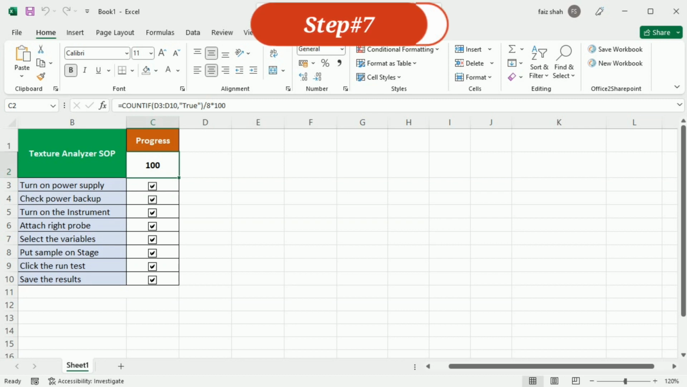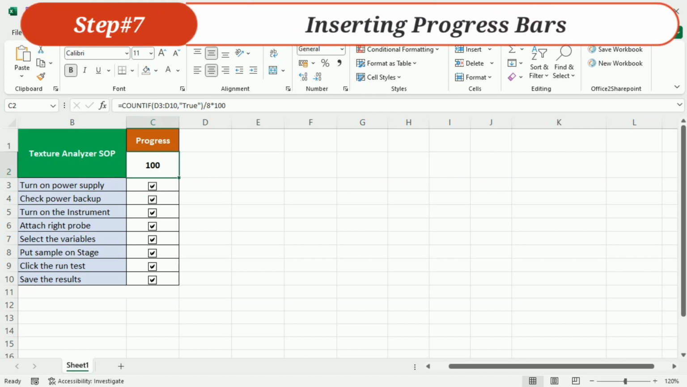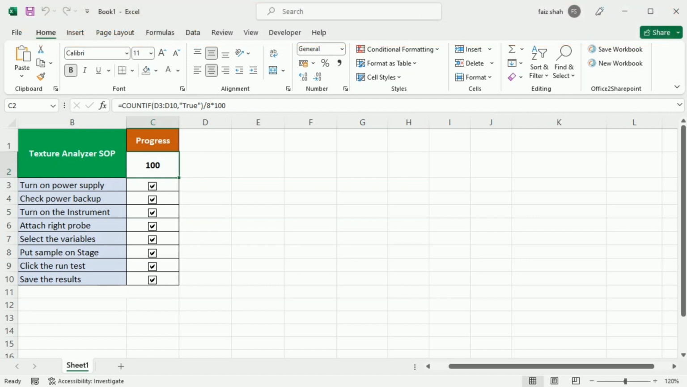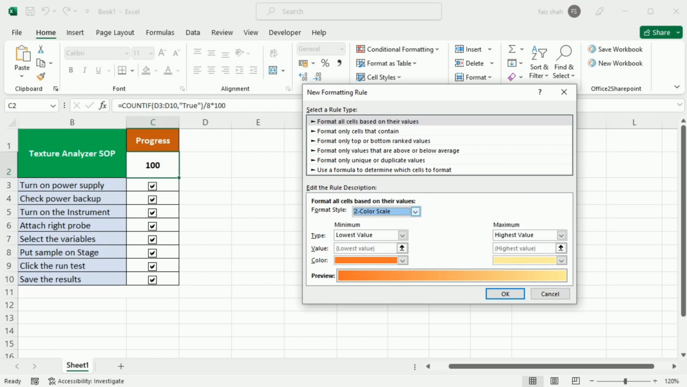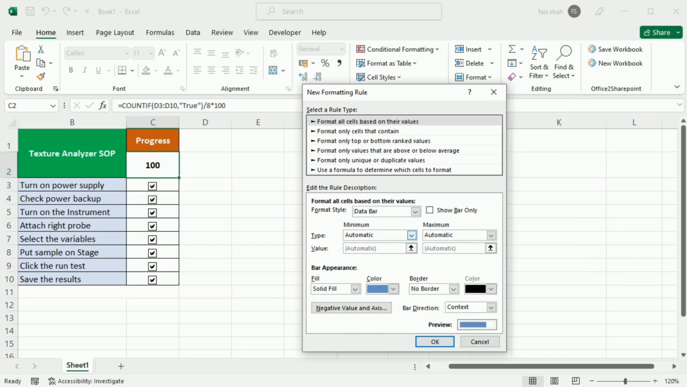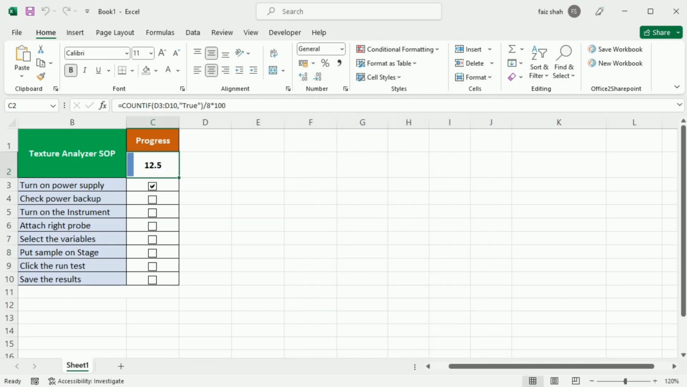Now I am going to take it to the next level by applying conditional formatting to show a progress bar. I will select this progress percentage cell and then go to conditional formatting, and here I will select new rule. When I click it, a new formatting rule window opens. Here I will select the data bar, and now I will select the minimum as number and maximum also as number. The minimum number is 0 and the maximum number is 100. I can also choose any color, and after choosing the color I will press OK. So now you can see the progress bar.